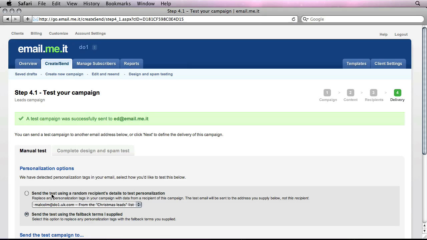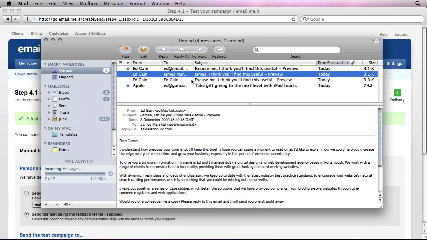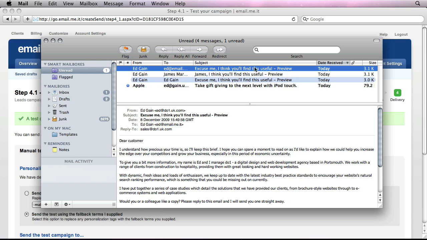Go back to my email application, and here we go. "Excuse me, I think you'll find this useful." Lovely, that reads exactly how I want it to read. Dear customer, excellent. And that is how you send out emails with personalization tags in Email Me App.